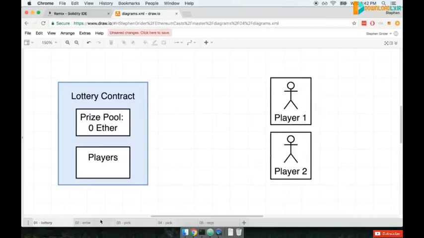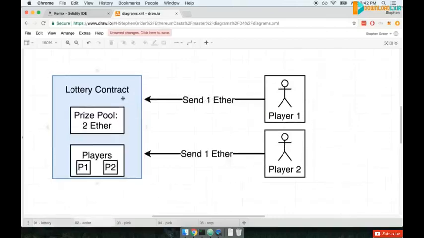These two players can send in some amount of money to our contract. As soon as someone sends money into the contract, they will then be recorded as a player in the game. So this players box right here has P1 and P2, which represent player 1 and player 2. The ether that they send into the contract will be held in a prize pool of sorts.